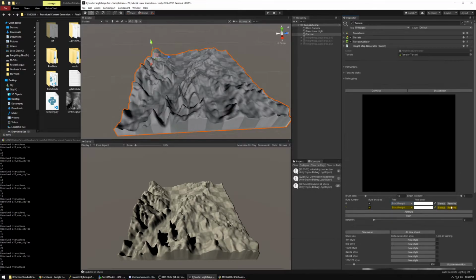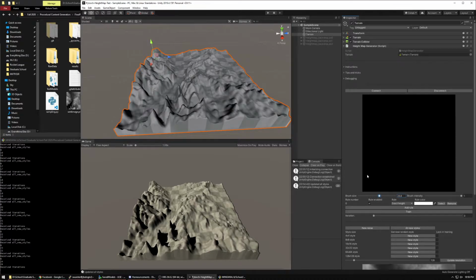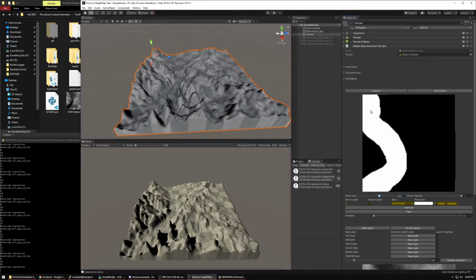Let's do an example here. I'm going to add a rule here for exact height, right? This basically lets me draw exactly what I want. So let's say I want to have a mountain range coming in from the bottom here on the left, and I want it to come over here and maybe go up to the top corner here, right?